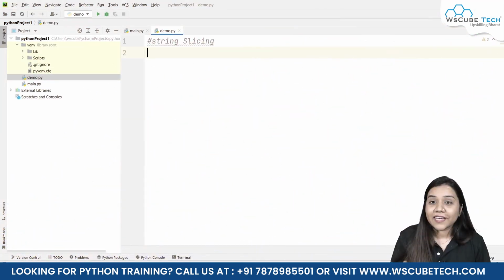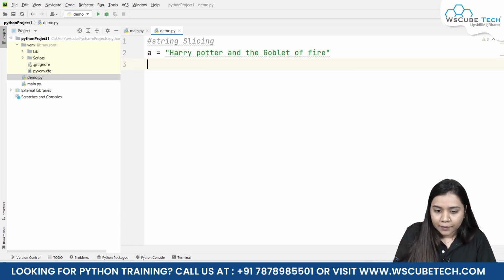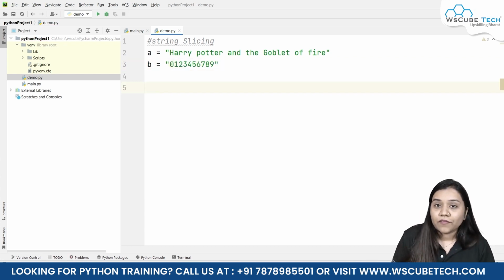So guys, to slice a string, let's take a few examples over here. I'm taking one to two strings. First of all, I'm creating A. A is equal to Harry Potter and the Goblet of Fire. I'm creating another string where I'm just putting numbers. So B is equal to all the numbers from 0 to 9. Now we will be using our slicing methods on these two strings. Let's see how it can be done.